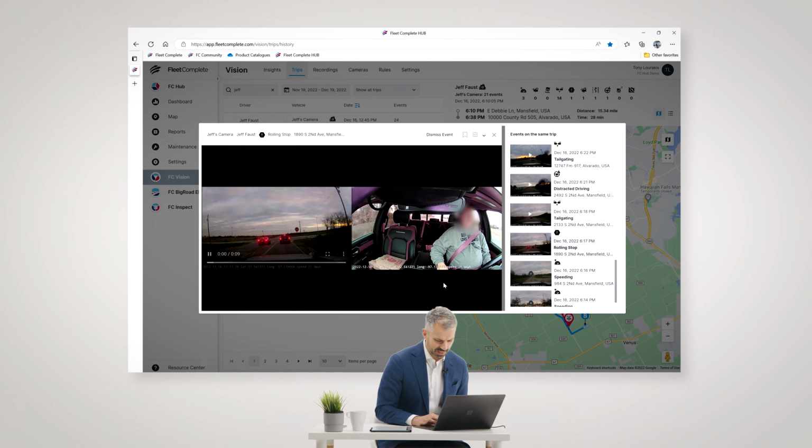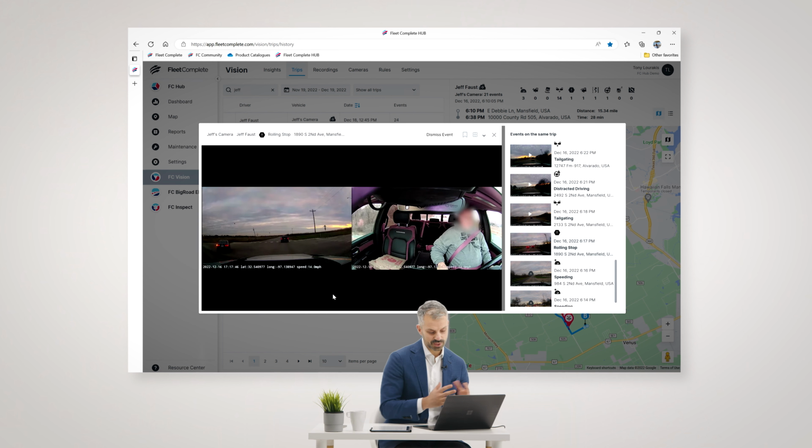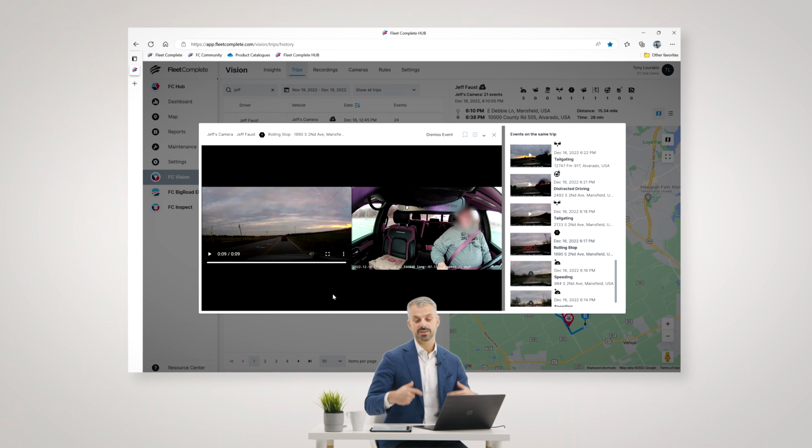For example, here's a rolling stop. So the camera picked up the stop sign. And if Jeff didn't stop fully as I specified, which he didn't there, he just kind of rolled through that stop sign, it marked that event as a rolling stop event. And the camera would have announced to Jeff, rolling stop detected.